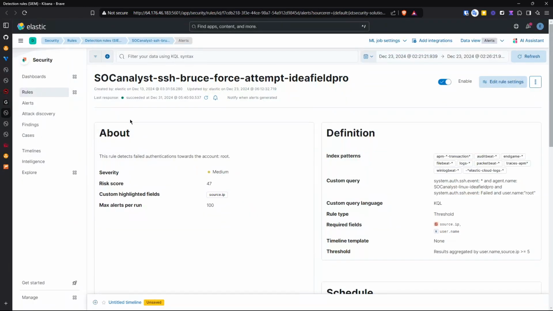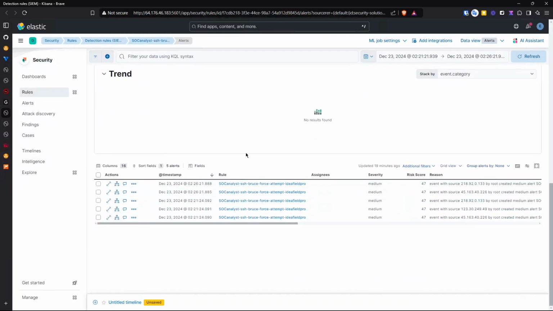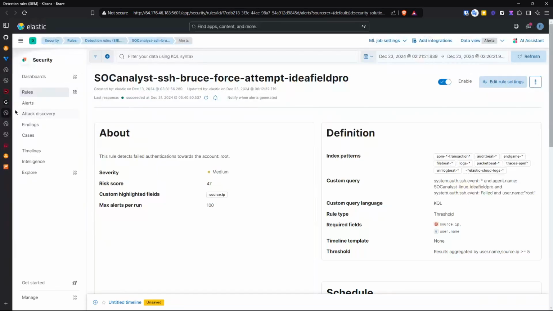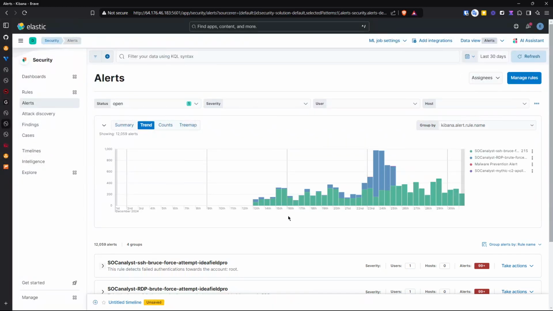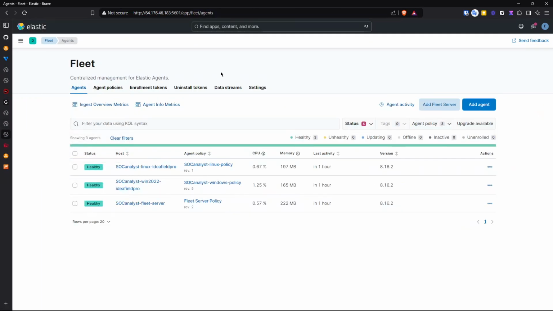Moving on, I did create custom alerts that are pushed into the OS Ticket, and you can see these here: SSH brute force attempt, here in my alerts and my rules. You can see all of these different alerts that are generated for SSH, RDP, and even a special alert that I created for the Apollo agent that I installed on the Windows server. Here you can see that my Fleet does have 3 devices currently active.